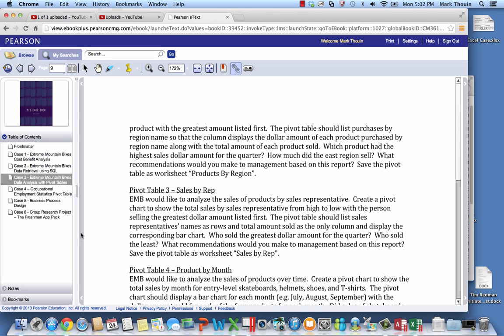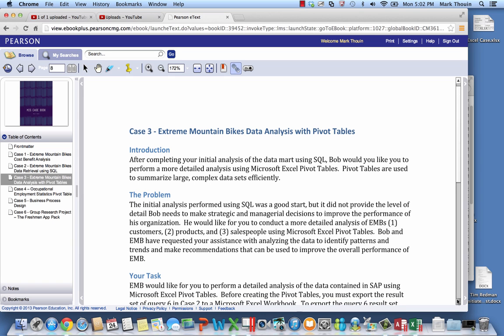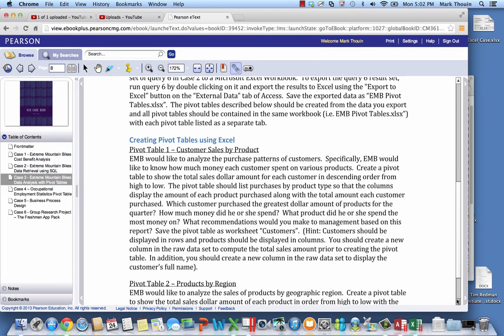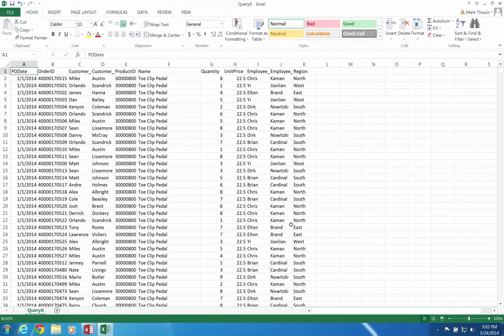And the very first pivot table that we're going to be asked to create is customer sales by product. So here we want to analyze the purchase patterns of customers. There's some additional detail provided, but basically we're trying to understand who EMB's number 1 customer is, who's buying the most product.